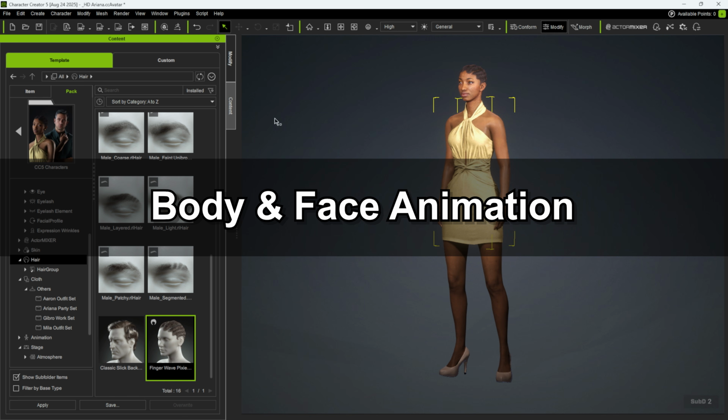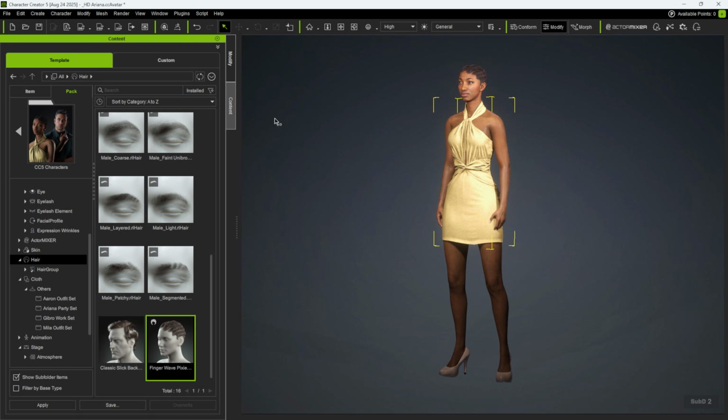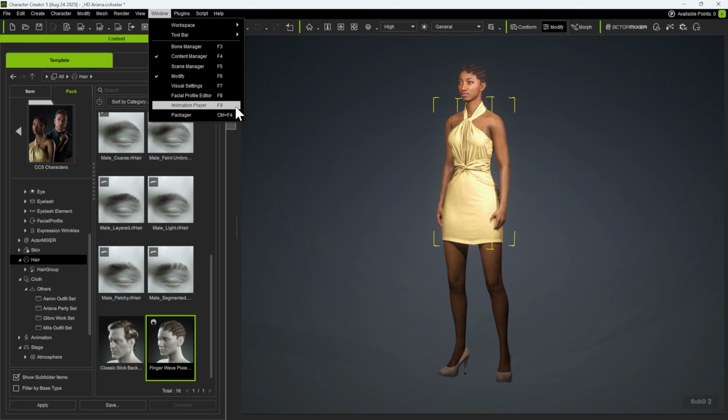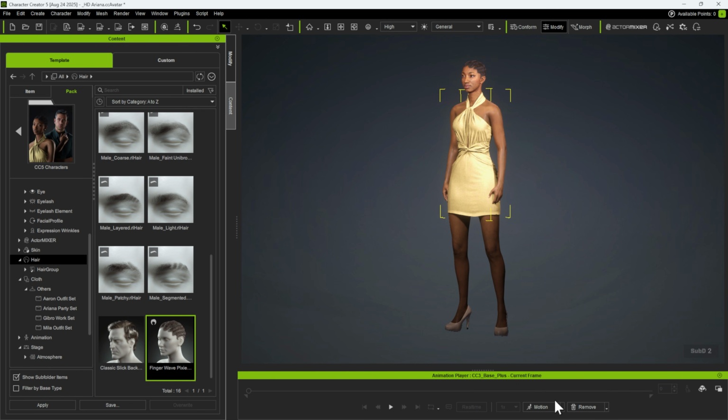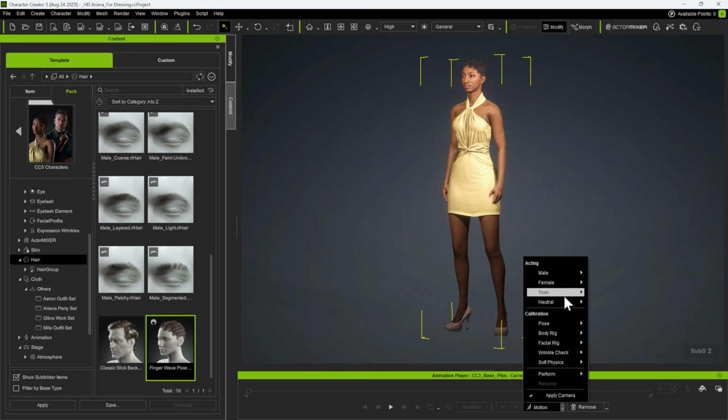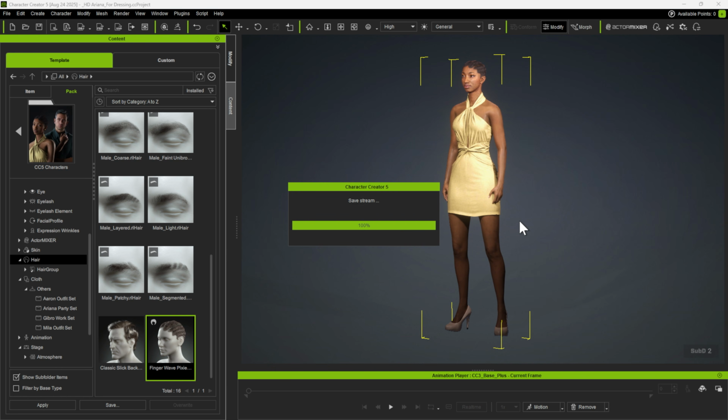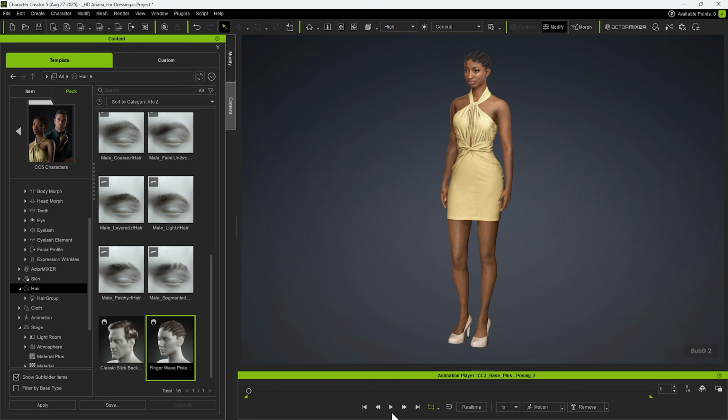We can also preview our character with animation to see how she looks in motion with her outfit applied. First, go to Window and open the animation player. In the player, click on the Motion button to access a library of demo motions. For example, under the Acting category, choose a posing animation to quickly see how she moves while wearing her dress.